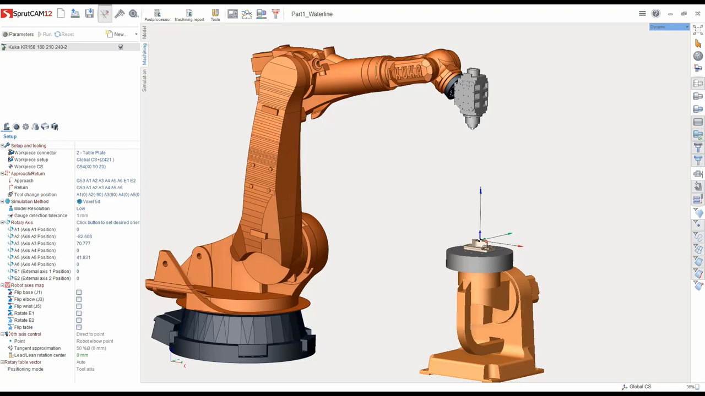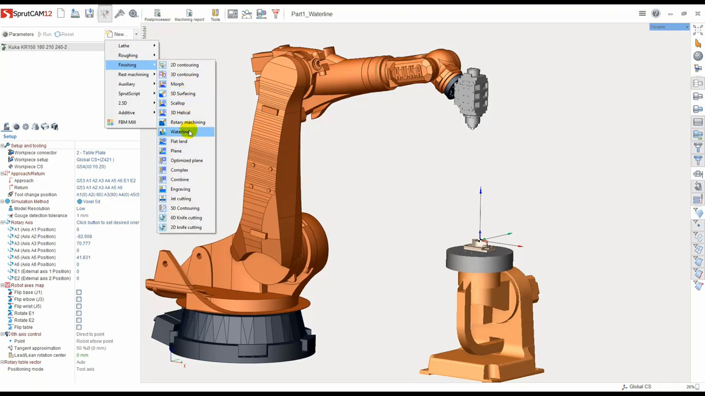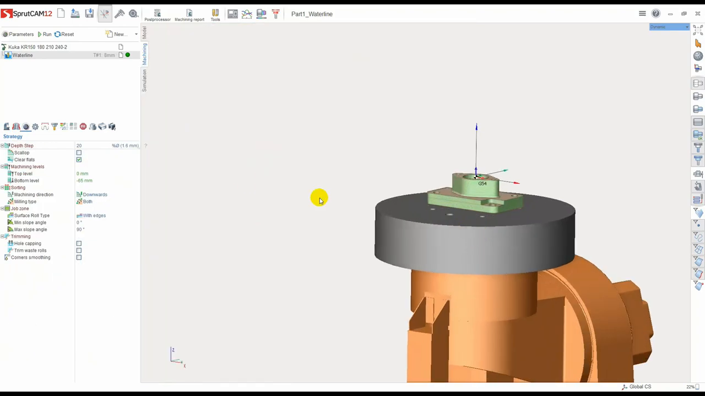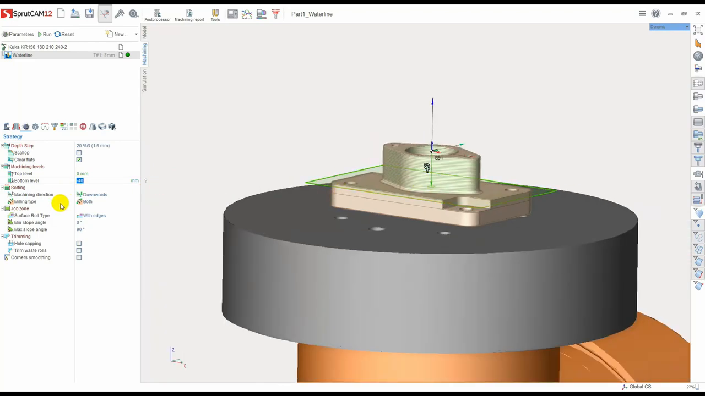Hello, in this video we will demonstrate how to control lean angles to avoid collisions through the map. Create a simple finishing waterline operation. Set the bottom level, in our case it's minus 40. Avoid hole capping. And after that, set the tool as a spherical mill.